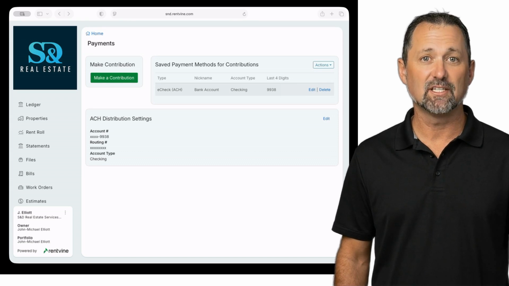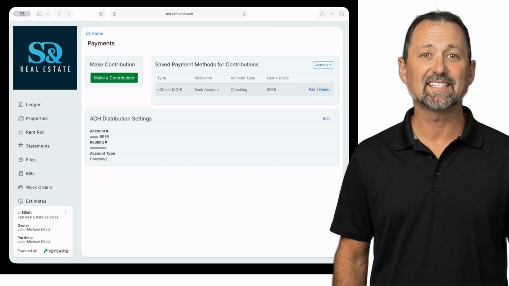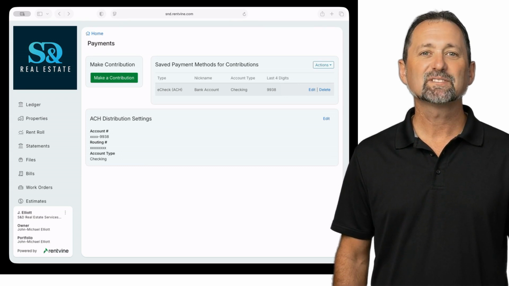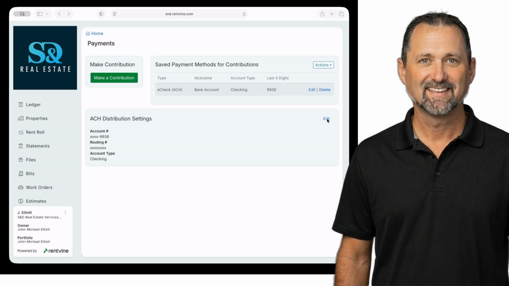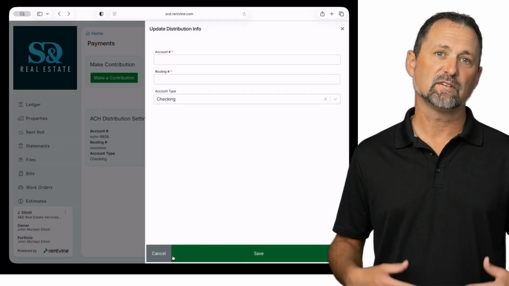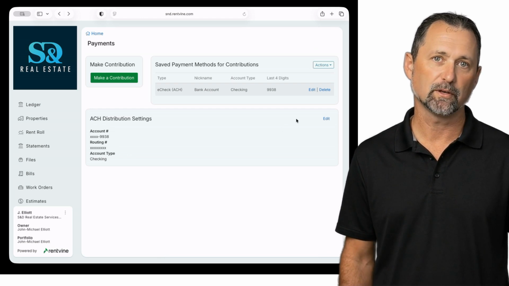In the payment section, you'll be able to manage the payment methods connected to your portal. This includes the ability to add or update the bank account where we send your owner disbursements, as well as payment methods you may use if you need to make a contribution to your portfolio.